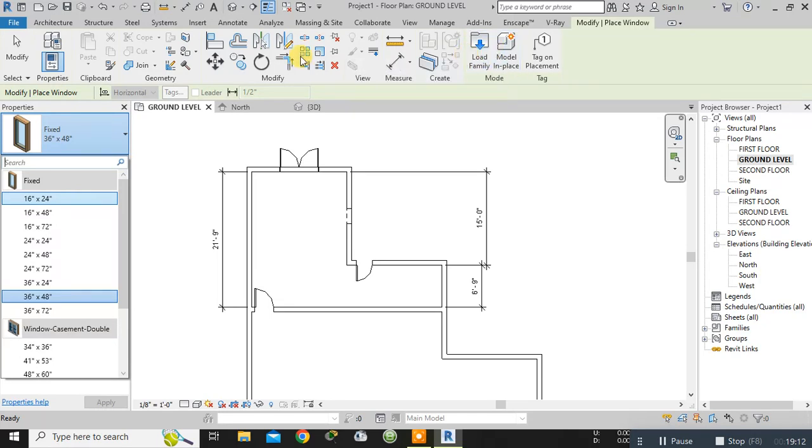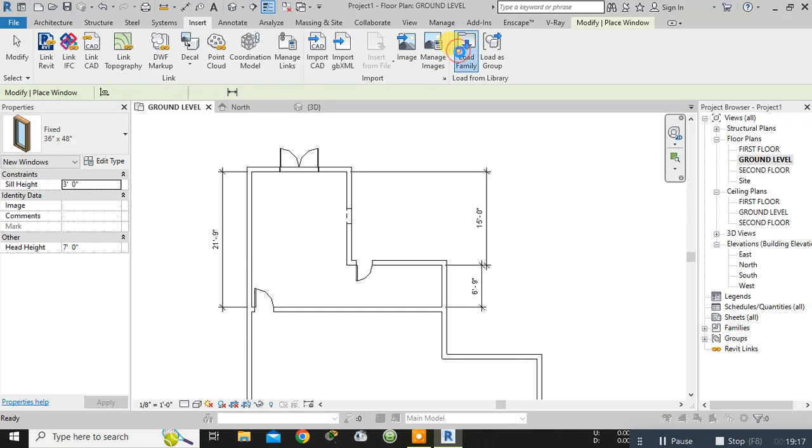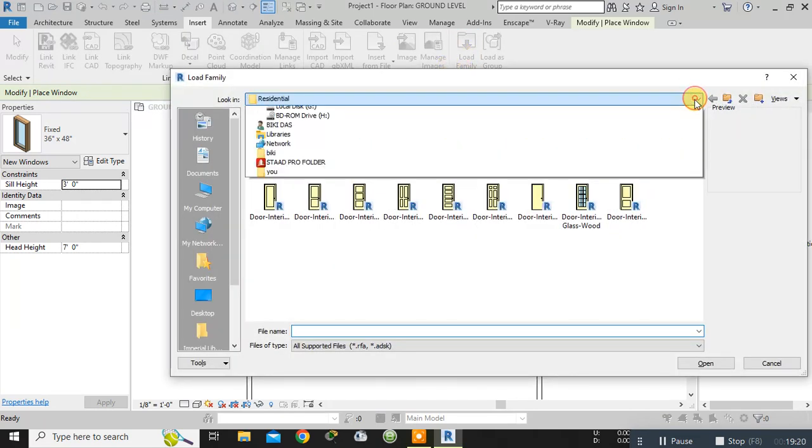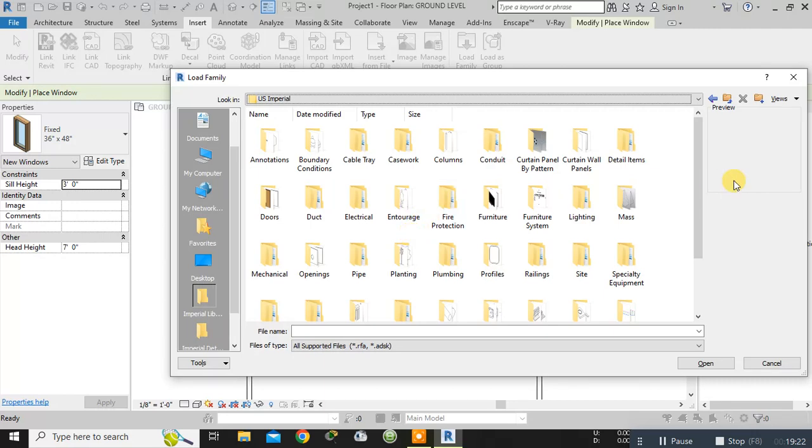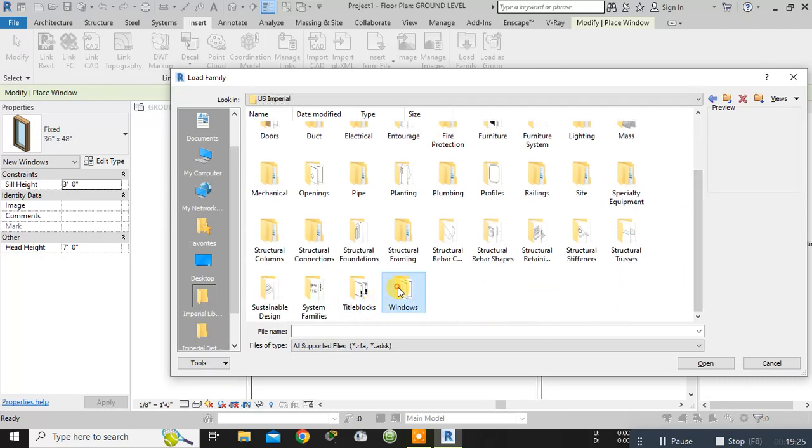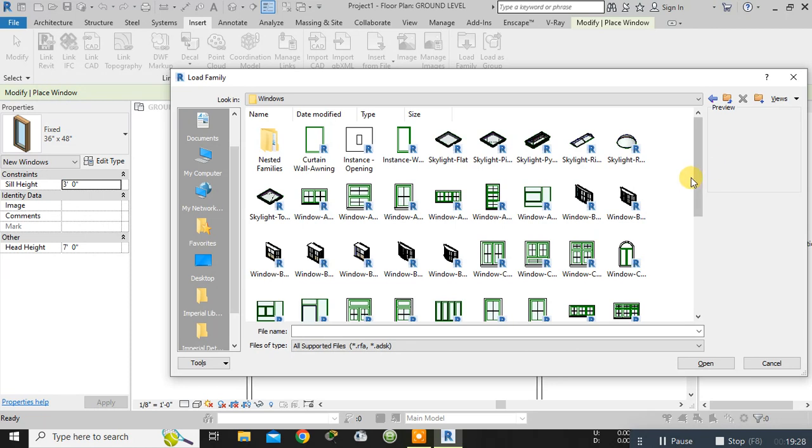For that, again either go to the load file here or go to the insert and load family here, and these are the various families. Now again go to the US imperial and go to the windows. After going to the windows, as you can see here, the different windows are present. So let me provide here different windows, such as this is the bay window. So let me provide here bay casement box window. This is the type of window, or there are various windows, like this is the bow casement window, or let me provide here the bay window. Click on open.